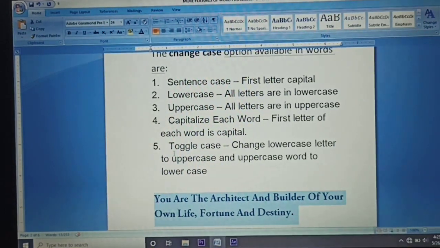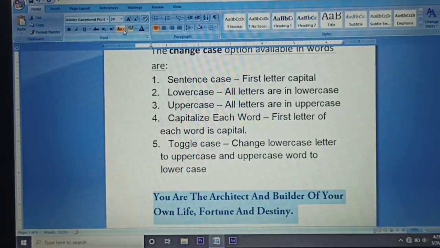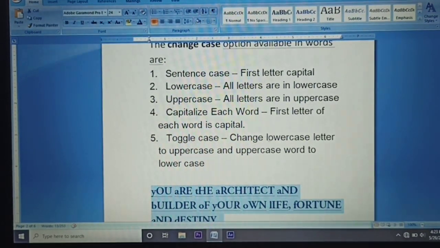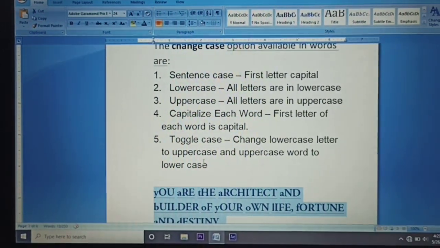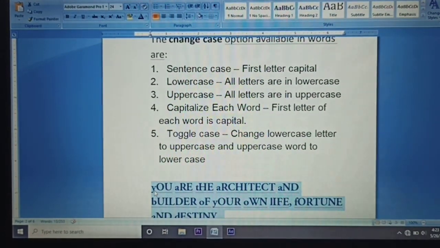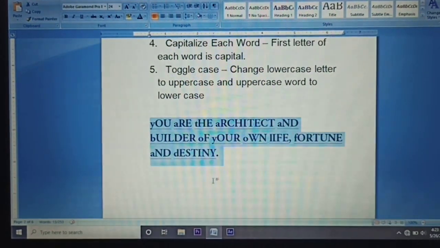And then is toggle case. I am doing the toggle case. See what happens in toggle case. Toggle case changes lowercase letters to uppercase and uppercase letters to lowercase. All the uppercase letters, capital letters, are changed into small letters.